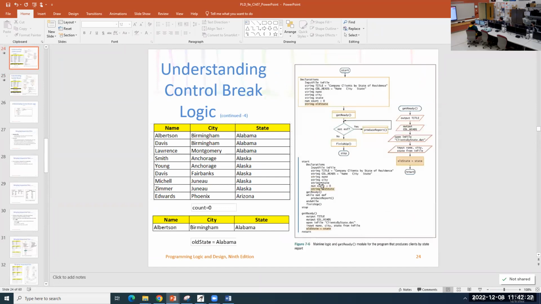You have to maintain the count. You have to maintain the O state here. For this one it is O zip, but this one is O state, and the process is exactly the same. So again, if you understand the logic, it's very easy to convert it into the debugging exercise.